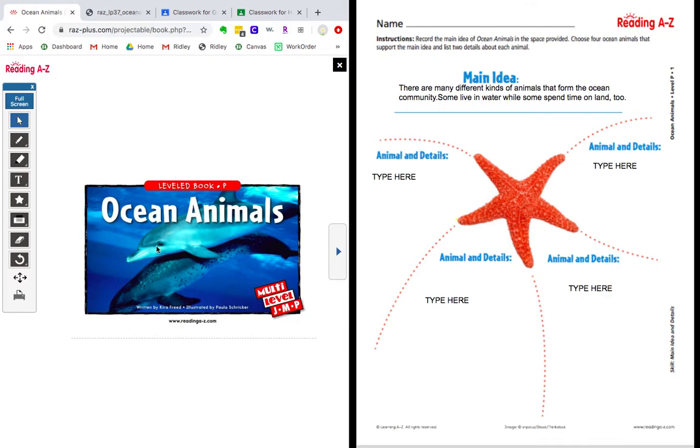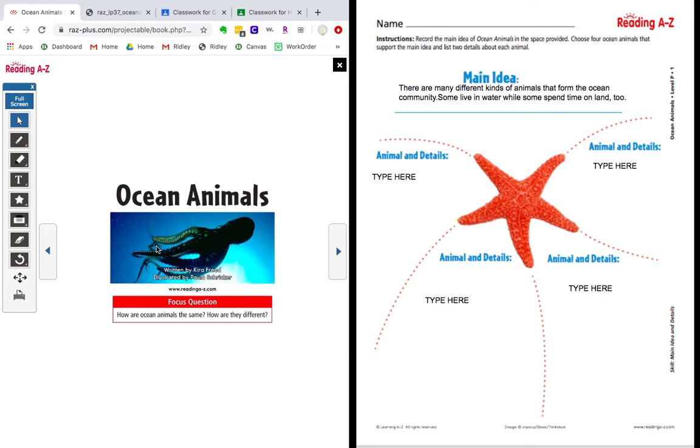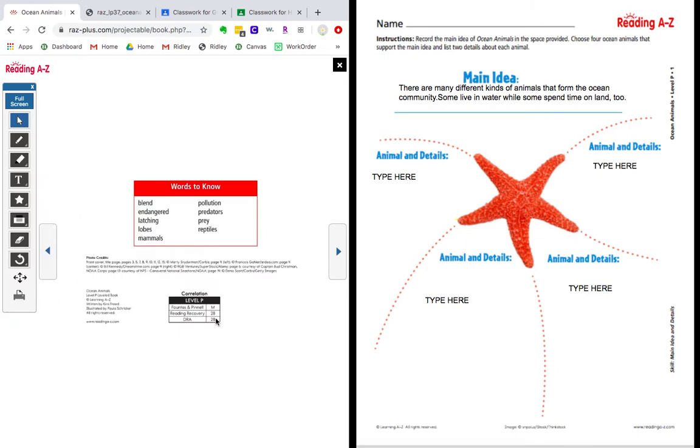So we're going to read Ocean Animals. Let's just take a look at the focus question. How are ocean animals the same? How are they different? As you're reading this text, I want you to be thinking about those questions. How are the ocean animals the same? How are they different? And then we have our words to know.